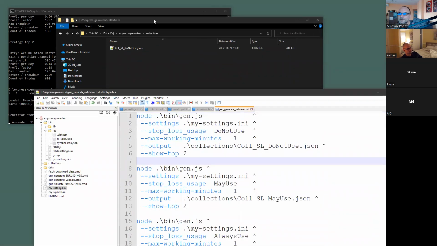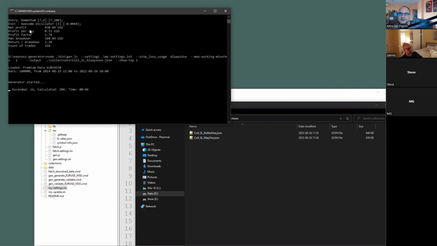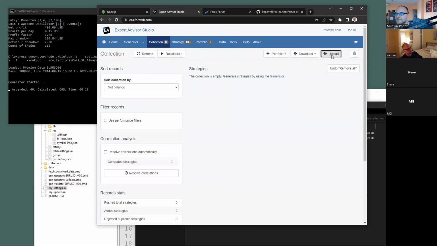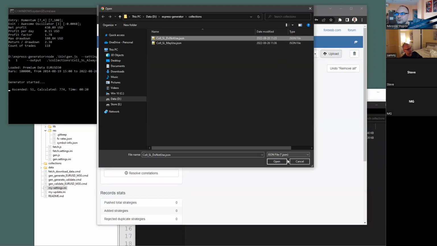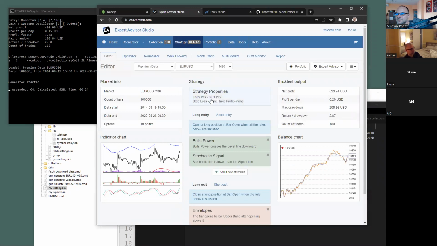So what we have already, the first one finishes, the first one that does not use stop loss, and here the strategies are printed, and the second one finishes also, the one that may use stop loss. Okay, it prints the strategies. Let's see these strategies in Studio. Why not? Do not use stop loss. Yeah, I don't have stop loss.